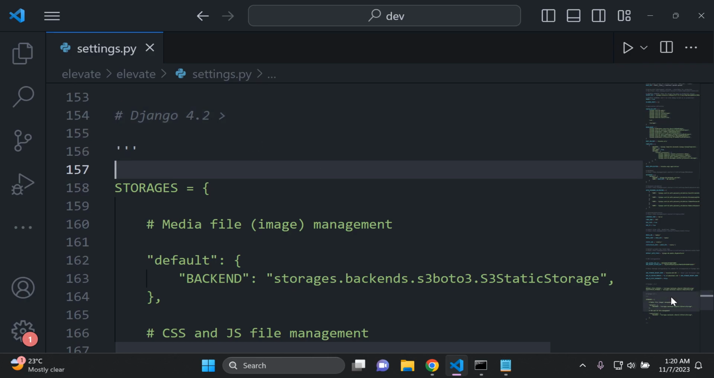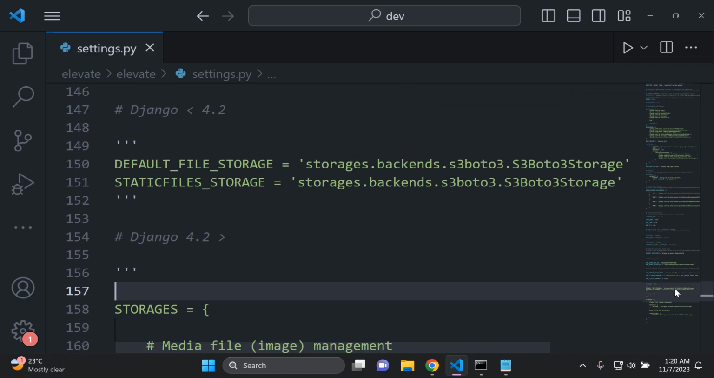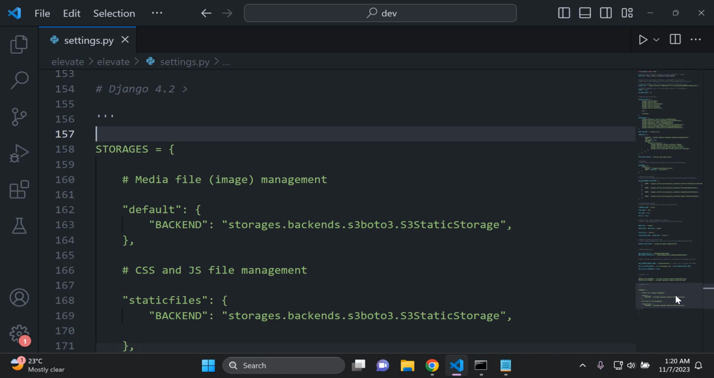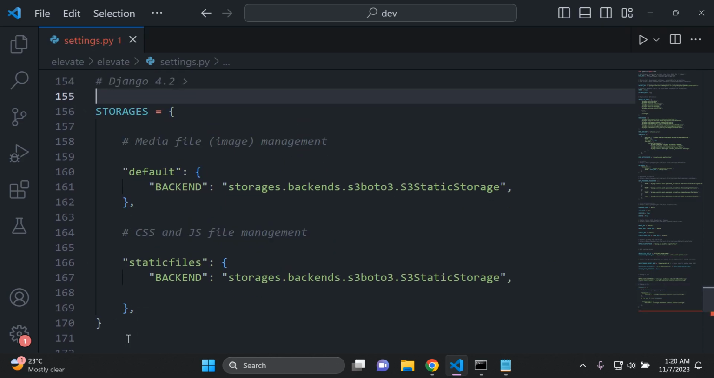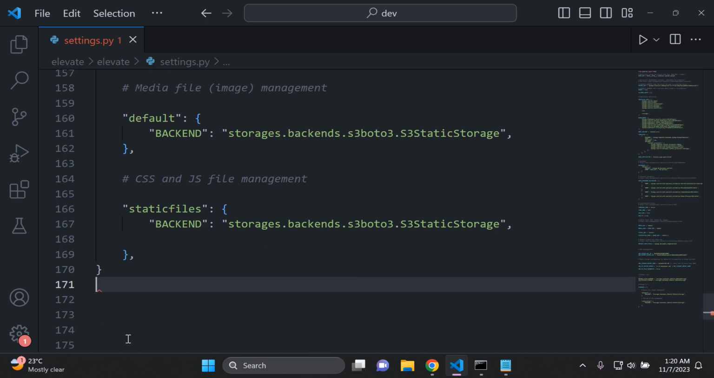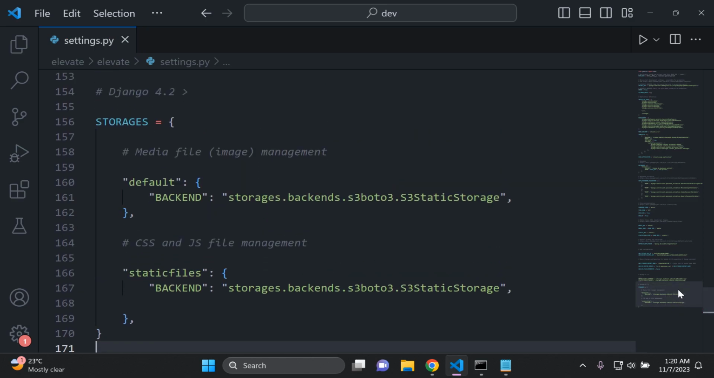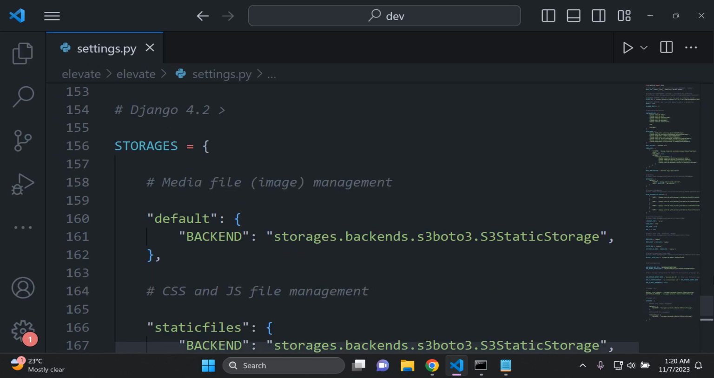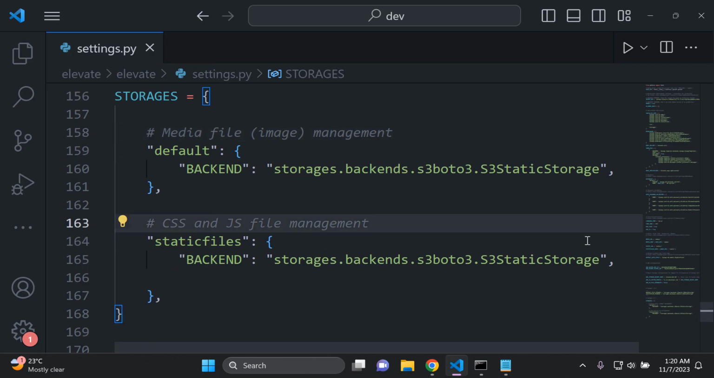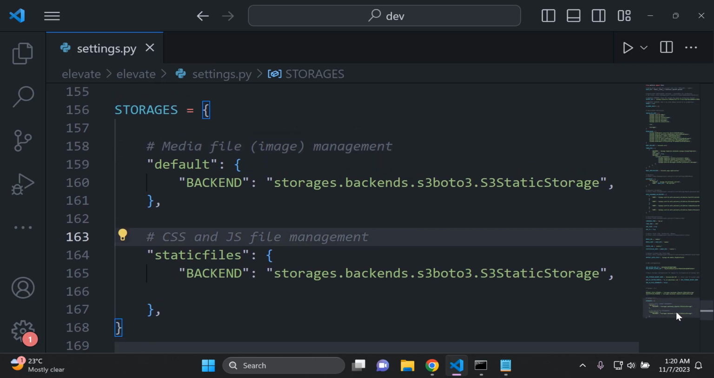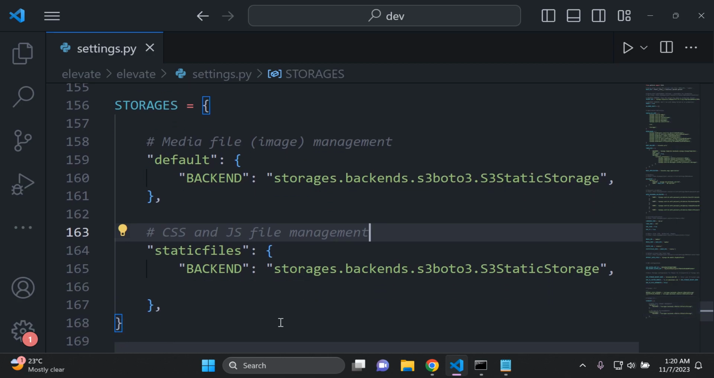So make sure you've commented out the following code here. I'm going to zoom out since this is quite a lot, and I'm going to comment this out. And let's evaluate this here. Let me try to fit it all in one. Okay, so this is the following logic that you need to set for Django 4.2 applications.